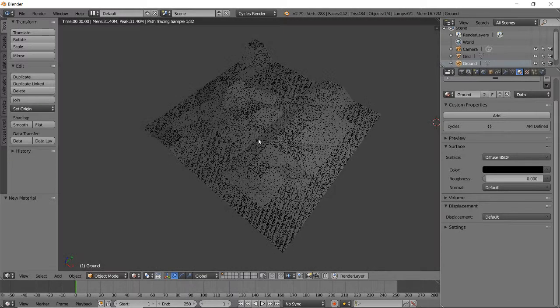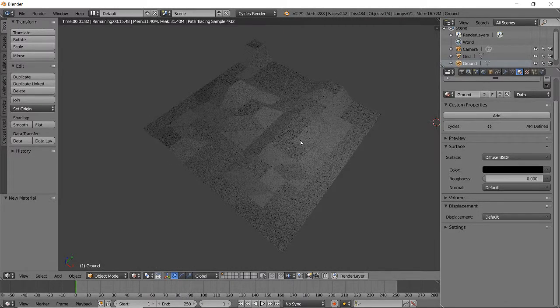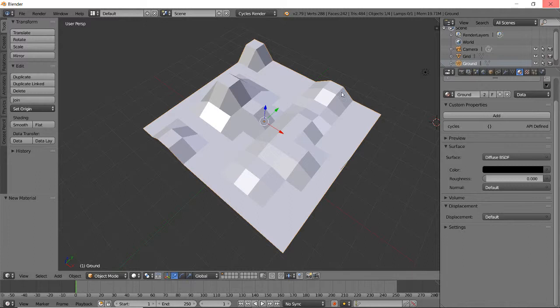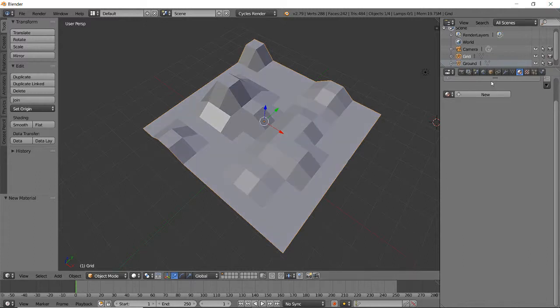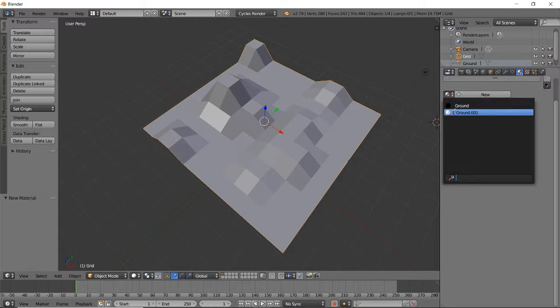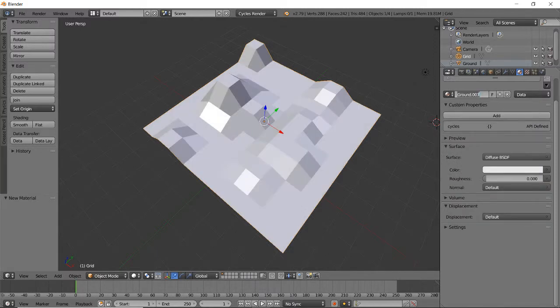Alright, and we're going to press Shift and Z. And these are the two grounds mixed together, because now we actually have two objects. We're going to jump over to grid. And the first thing that we're going to do is go into material, and we'll do ground 01, and we'll call this grid, so we know what the two are.